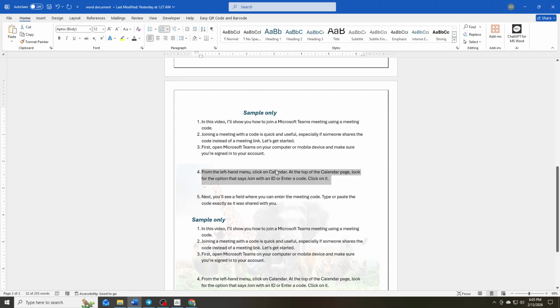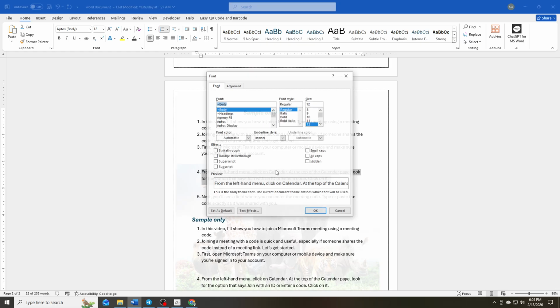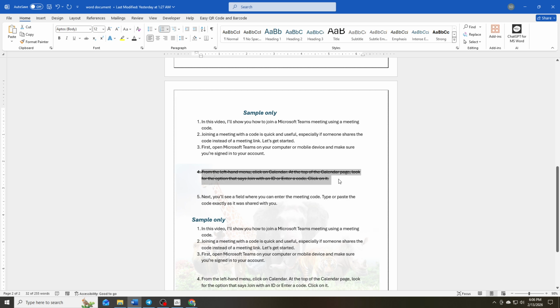If you're on a Windows computer, press Ctrl and the letter D at the same time. This will open a small font dialog box. In this box, you can select the strike-through option you want to use, such as a single line or double line strike-through. Once you've made your selection, click OK. You will see a line appear through the middle of your selected text, indicating that the strike-through has been applied. You can remove it just as easily by selecting the same text again and using the same shortcut.